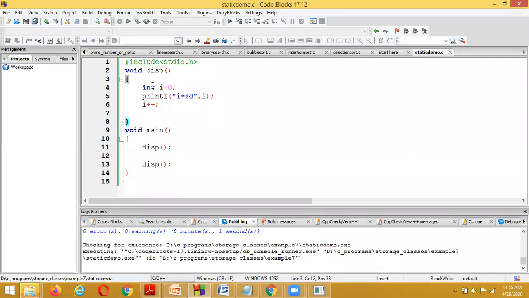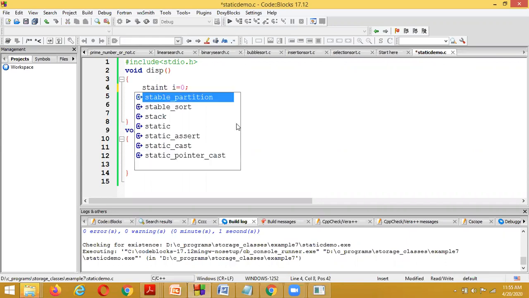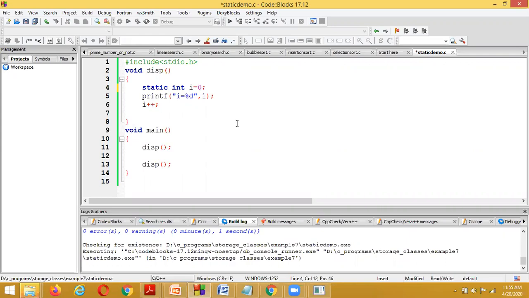But I want to make it accessible until the program is terminated. That variable needs to be accessed as a static variable. Then what is the keyword we need to indicate here? Static. Here I am declaring the keyword as static. And in the previous case, what was the output that was displayed?